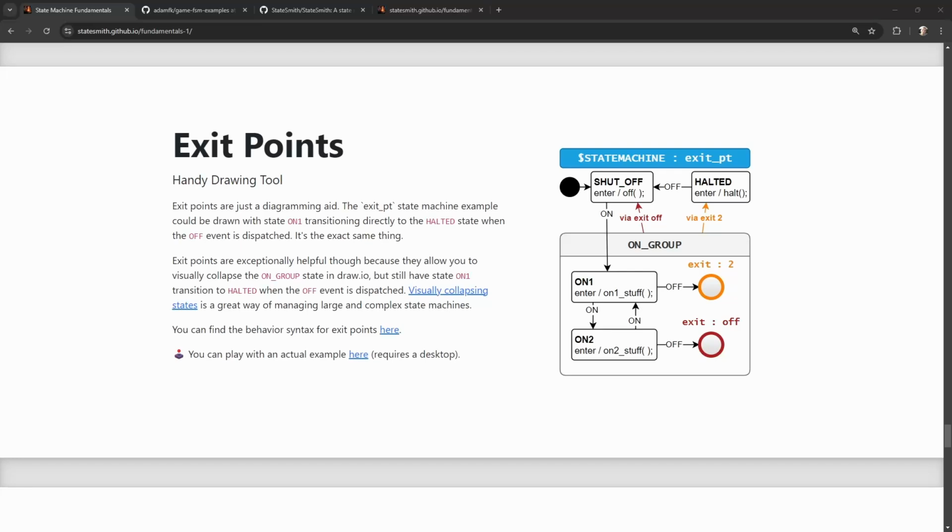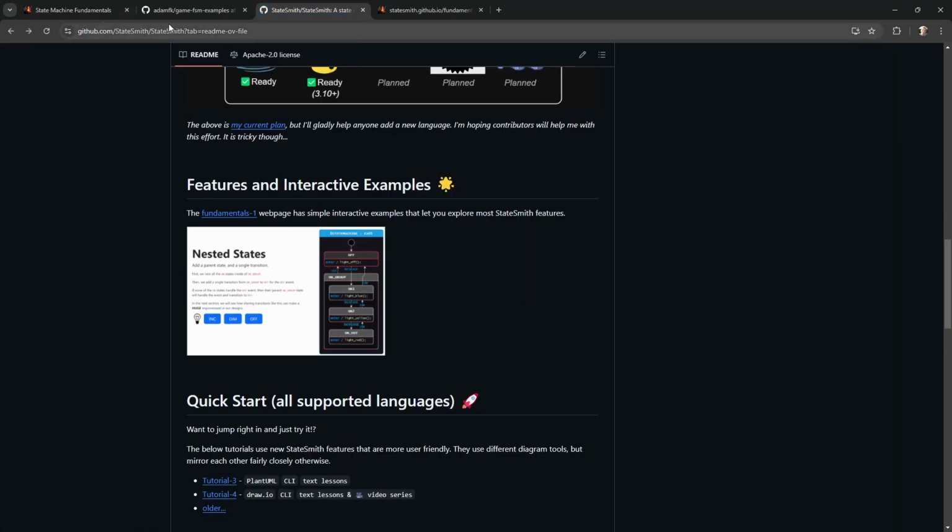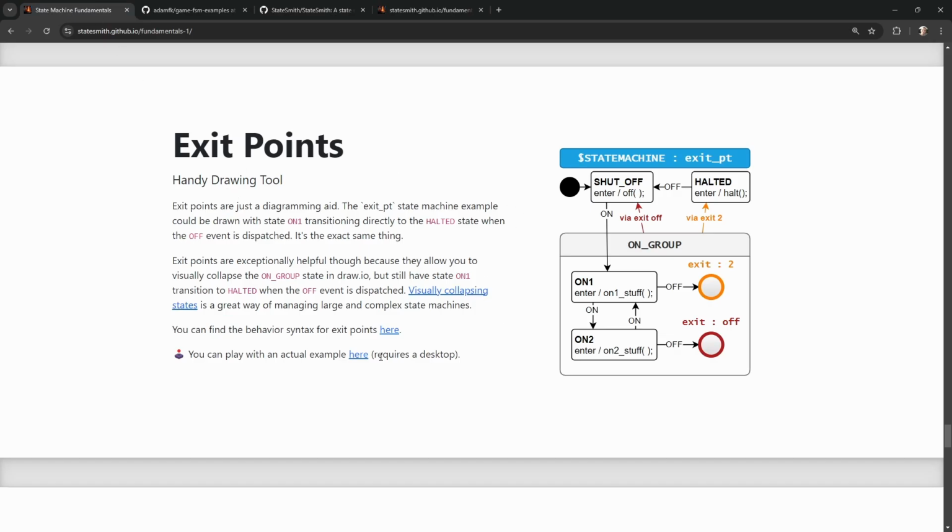Well, let's talk about exit points, entry points, and visually collapsing states. Now, the features here are ready for you to play with. Fundamentals 1. If you haven't seen this already, it's listed off the main page here. Click on the Fundamentals 1 link and it'll take you over to here. And there's interactive examples you can play with right away. We're going to talk a little bit more about the need and then come back to how these actually function.